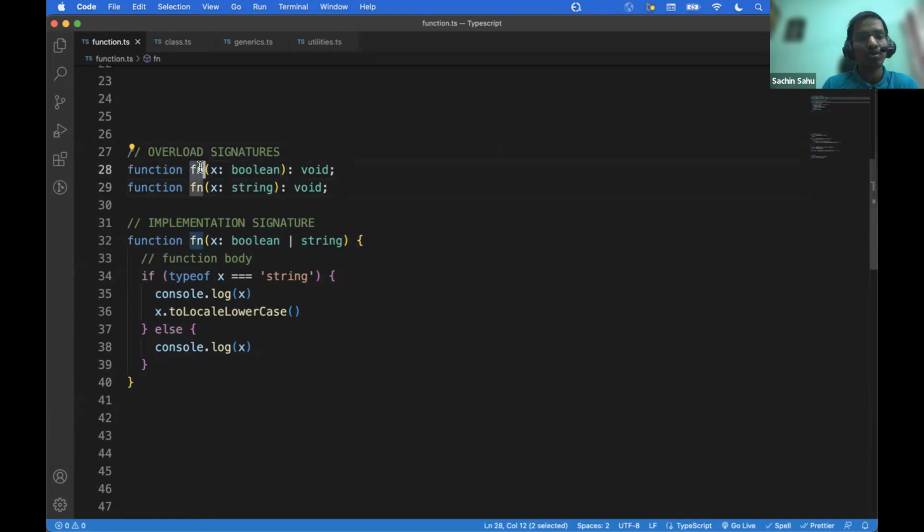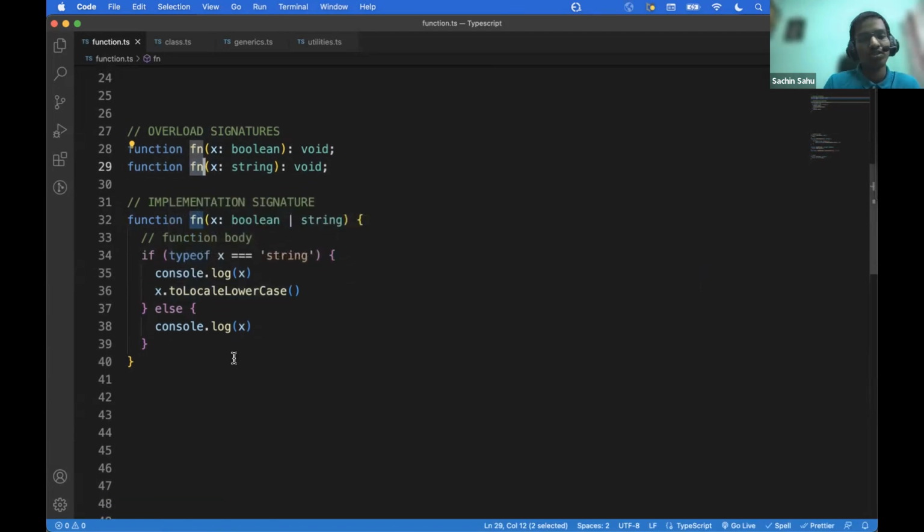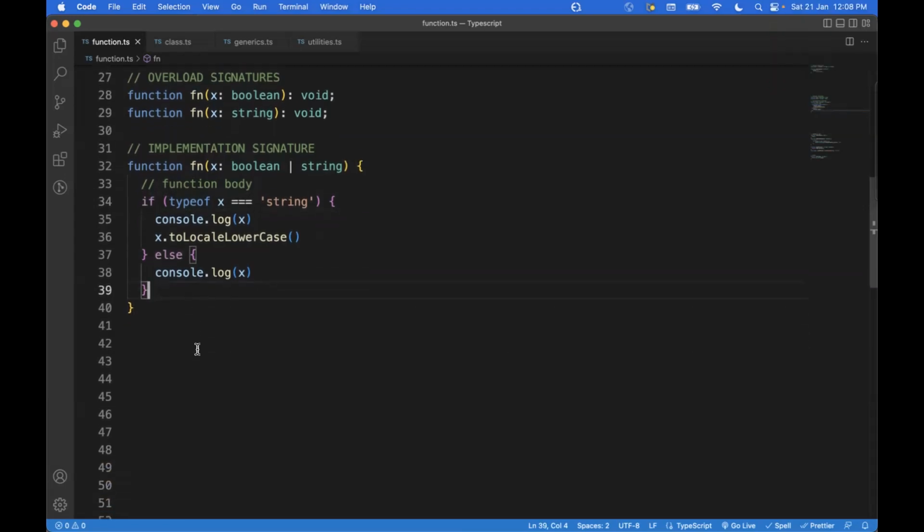So if the user passes a Boolean argument to this function, then it will be of this type. And if the user passes a string argument to this function, then it will be of this type. The implementation signature should be the superset. Otherwise, it's very difficult to know inside the function body what the type of the argument is. So ideally we do it this way, but there can be other approaches also. Okay, yeah, got it. Thanks.